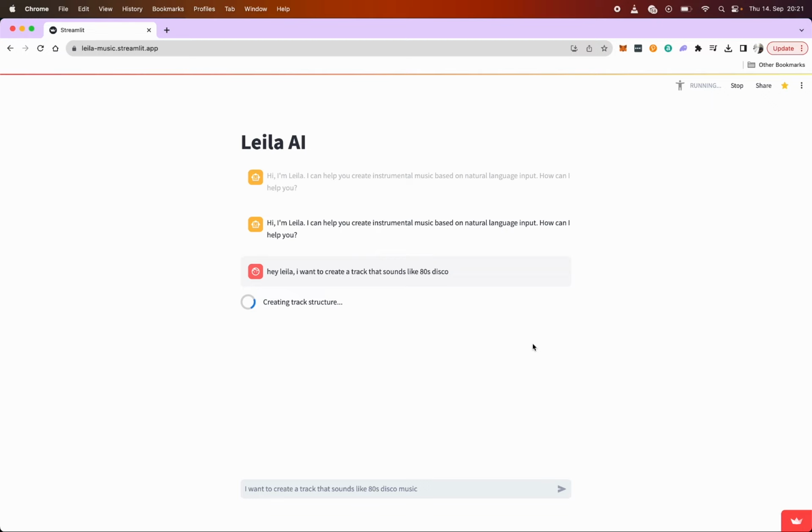So now Leila is trying to understand how an 80s disco track sounds, or how it is structured, and that's why it says it's creating the structure. While that is going on, let me explain what the overall idea of the app is.